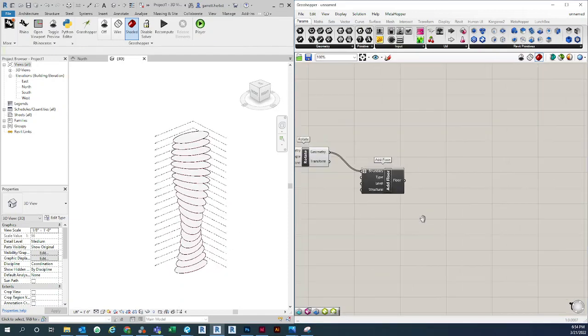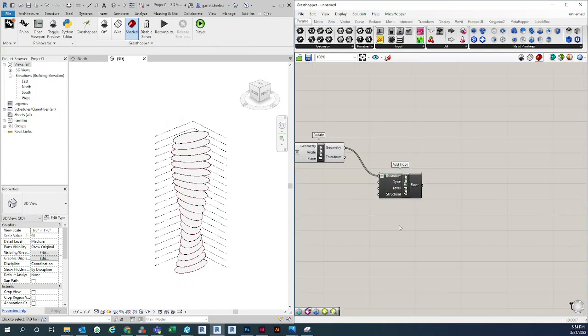If you're in Rover 22, you shouldn't have needed to do that. But if you're in anything before, just be aware. All right, so now we have floors.